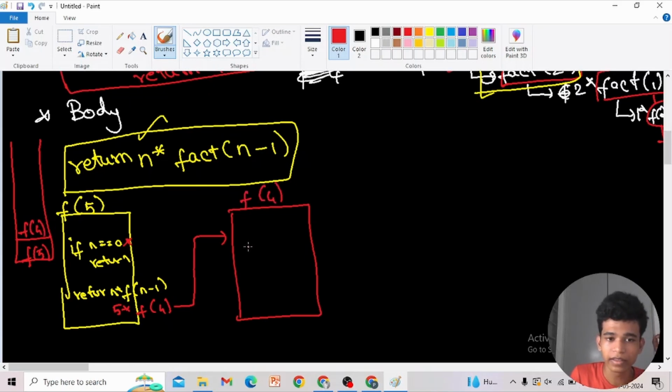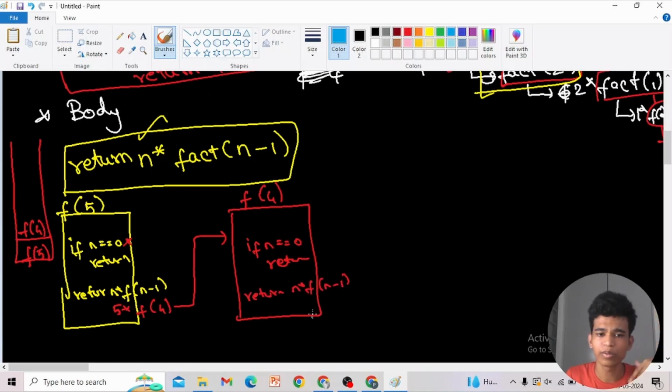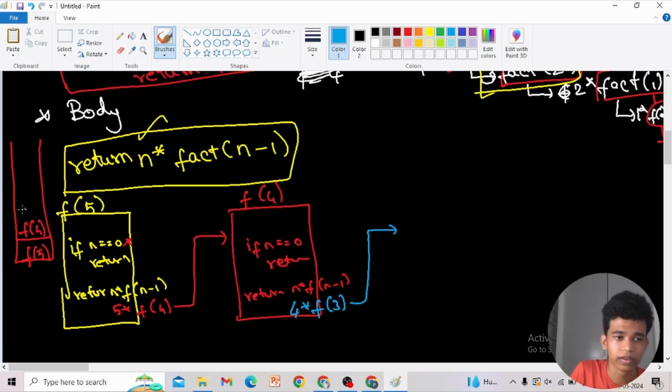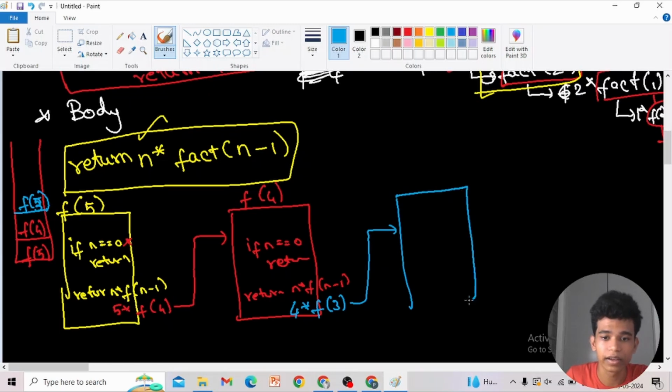Fine. Again, inside this f of 4, first it will check if n is equal to 0. No, 4 is not equal to 0. So will this return statement return? No. It will go here and return n into f of n minus 1. So what is n? n is 4, into f of 3. So again go for f of 3. Now f of 3 is added to my stack. What is the stack? Internal stack. That is an important note.